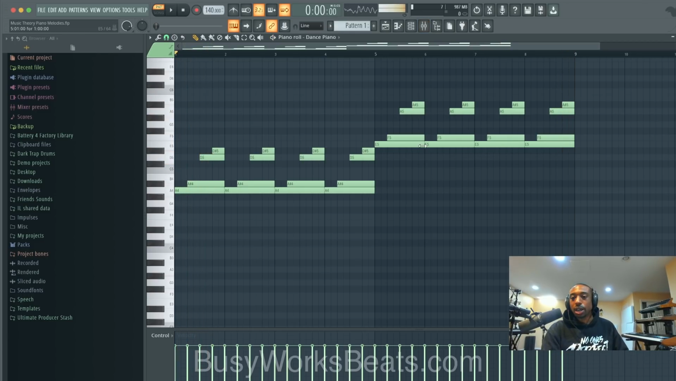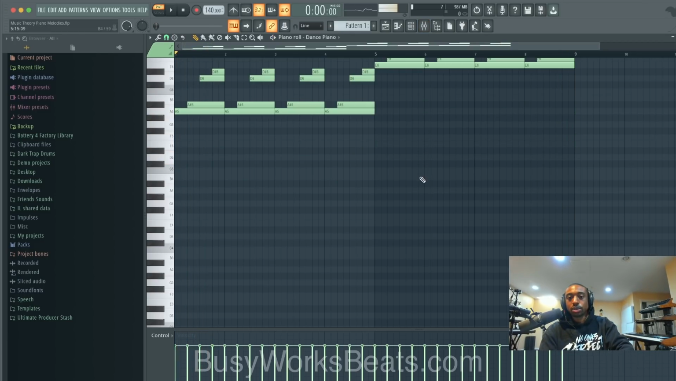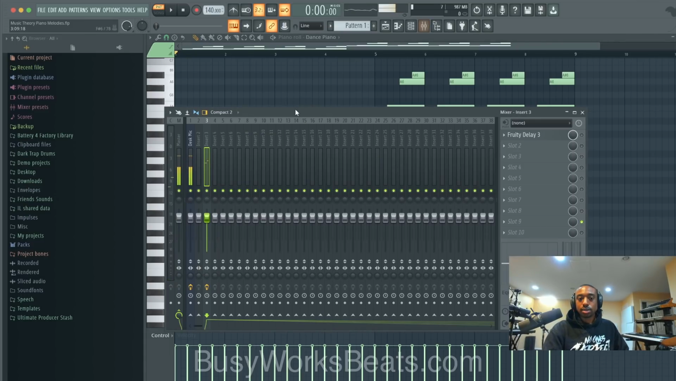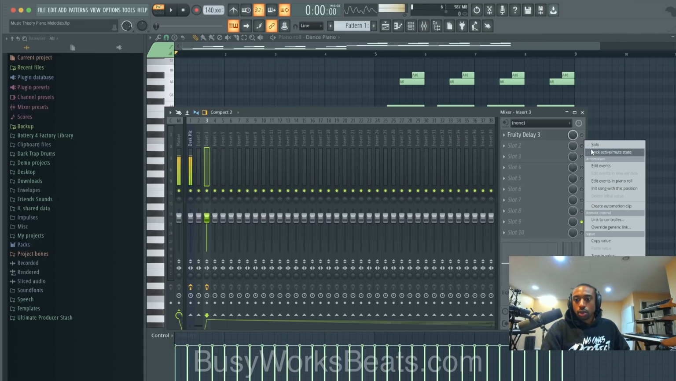Okay, so that's the bare minimum. Now what we're gonna do is hit control up to pull it up an octave. And the reason we're doing this is because the next plugin we're about to add is gonna be called Gross Beat. So let me open up my effects.